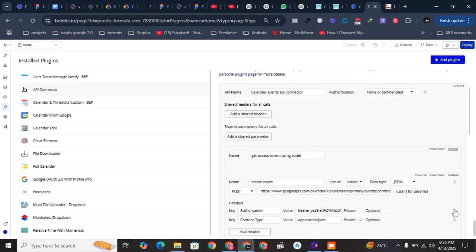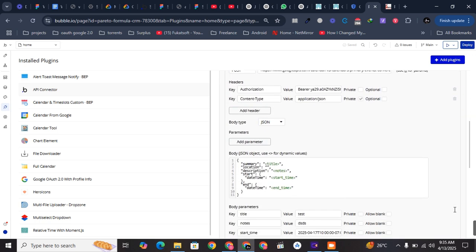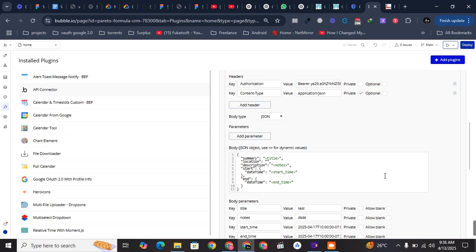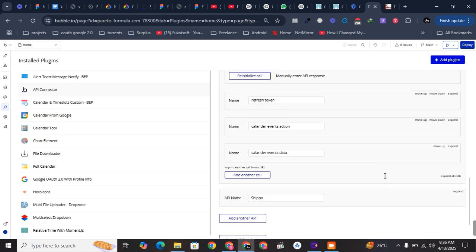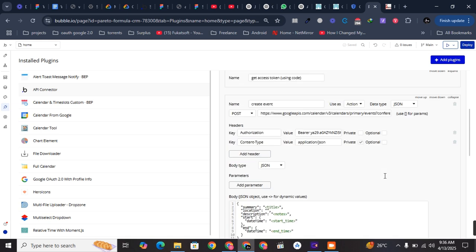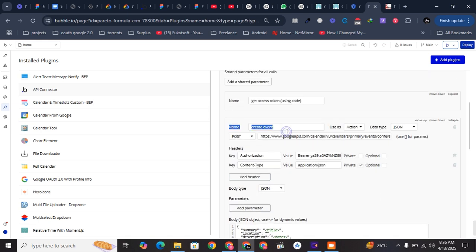Let's go to the second part. Using these tokens we can do different things as we want, so we will have no issues. First we will be doing the create event in the Google API.